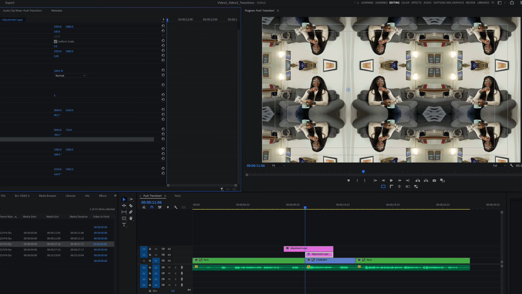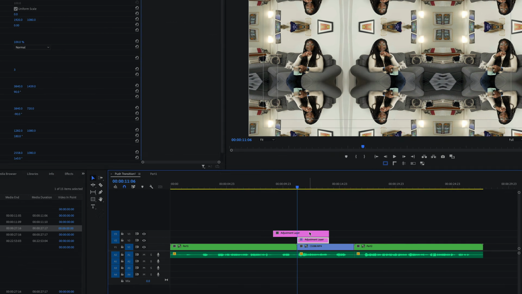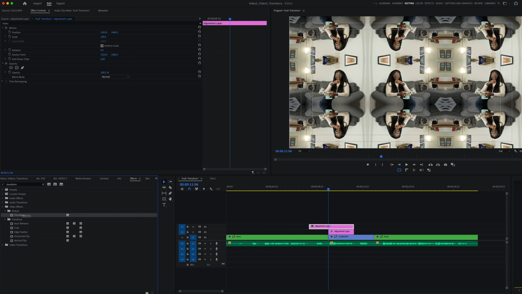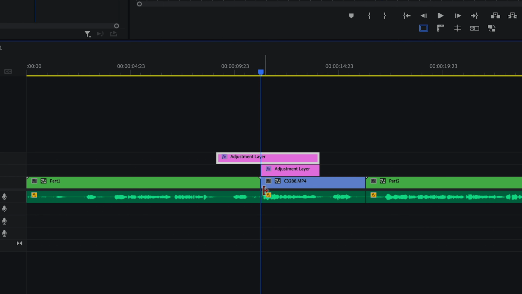All right, so we've done it. We've added our mirroring effect. Now we're moving on to the top adjustment layer. With the top adjustment layer highlighted, we're gonna go into our effects tab and search for transform. We're gonna pull the transform effect onto our top adjustment layer, and then we are going to hit right where the two clips meet, and go 5 or 6 frames back to the left.